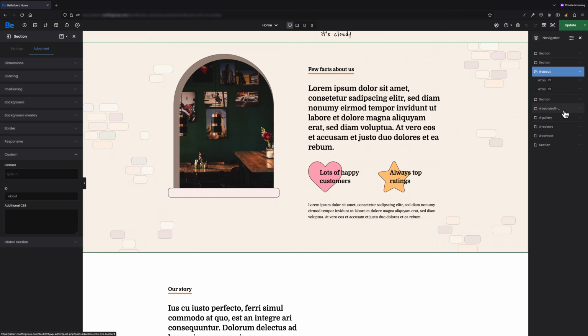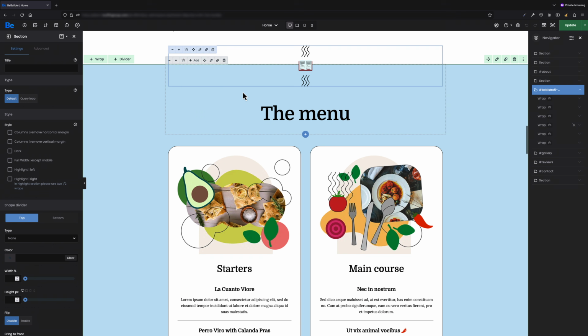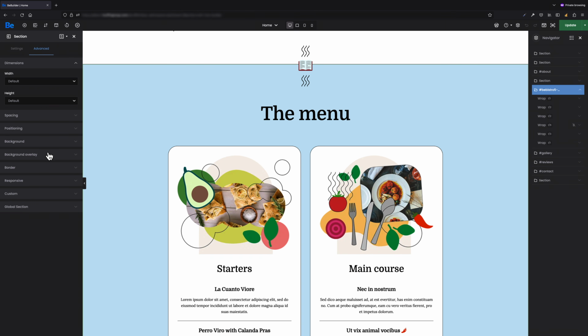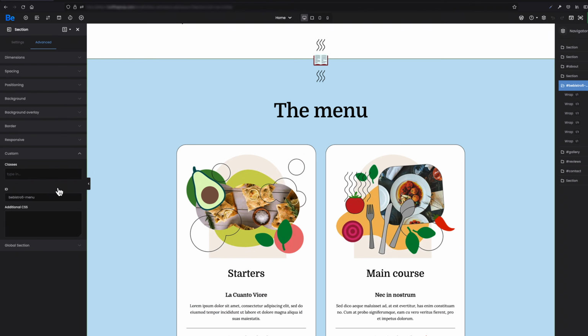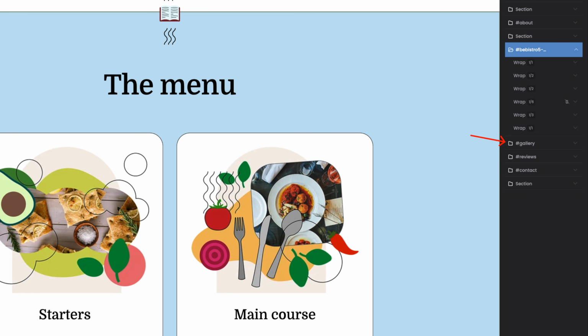Let's switch to another section, BeBuilder 5 menu. And if we go to the Advanced Custom tab, we will see exactly this ID. The same applies to other sections like Gallery, Reviews or Contact. That's it when it comes to assigning IDs to sections in the content. As you can see, it's quite simple.